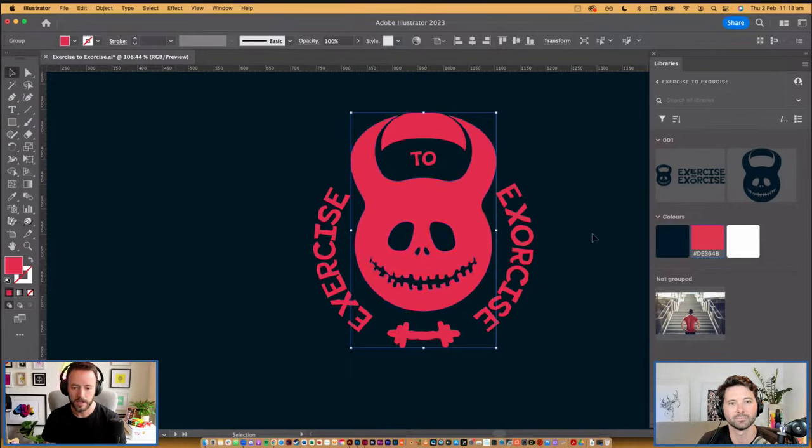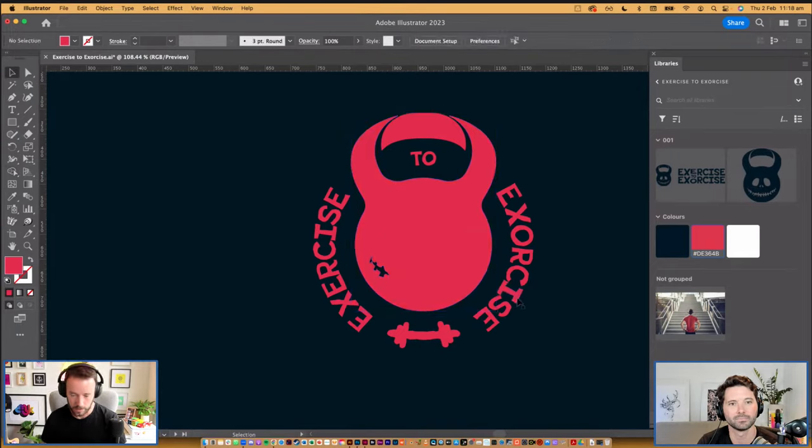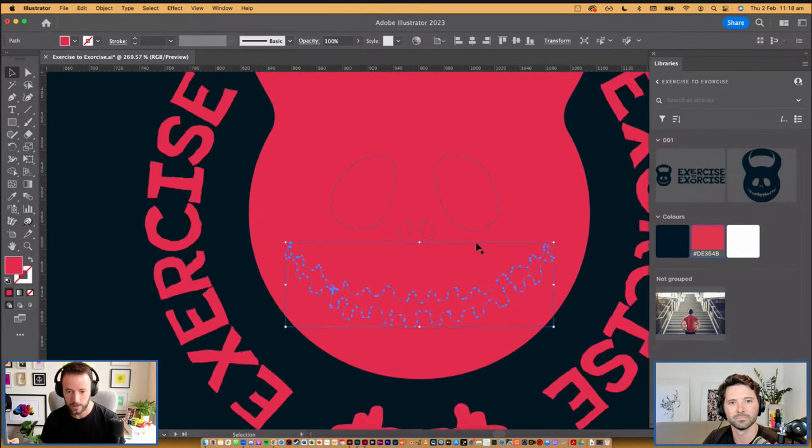I'm going to ungroup those two. I'm going to use the Shape Builder tool to actually make shapes of those internal sections. 1, 2, 3, 4, 5. Oh, there's an extra one there. I didn't see. So that mouth isn't quite connected. There we go. And then we can ungroup those, select our mouth and our nose.